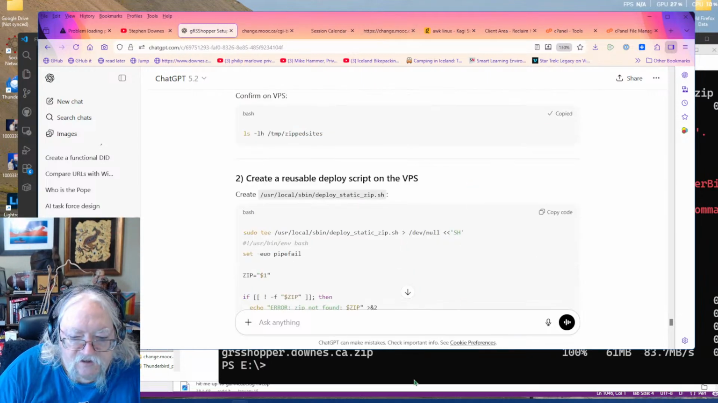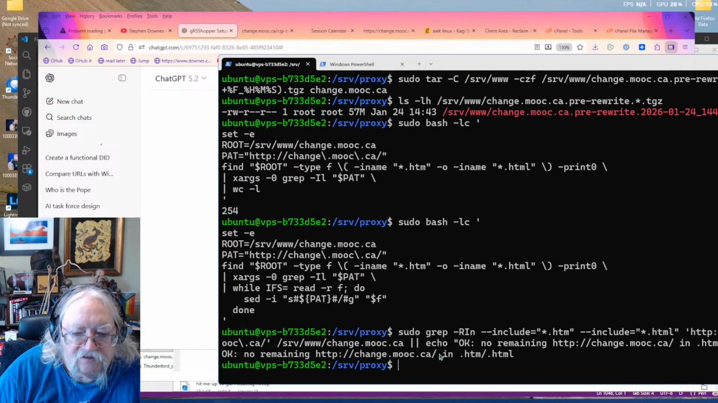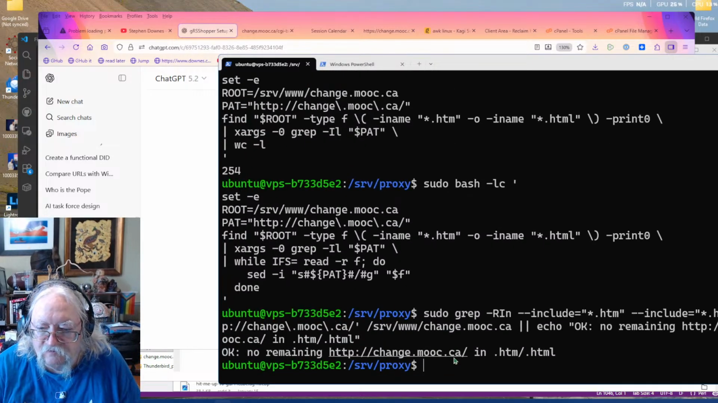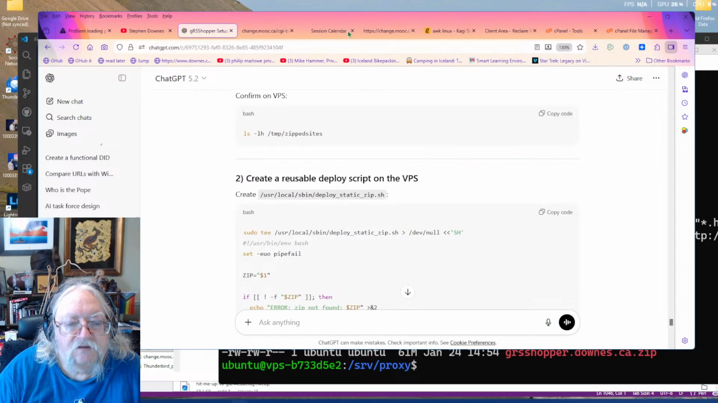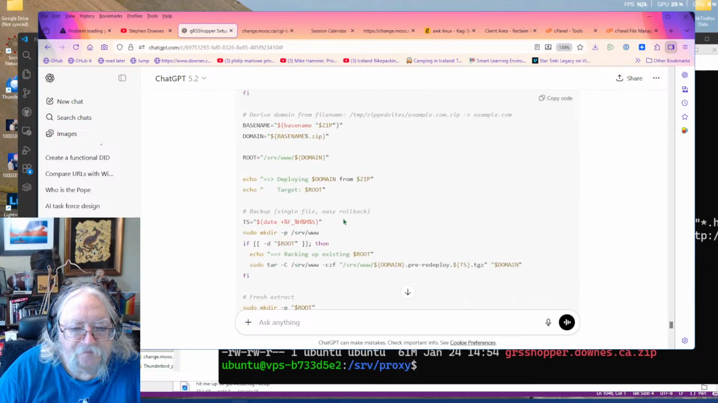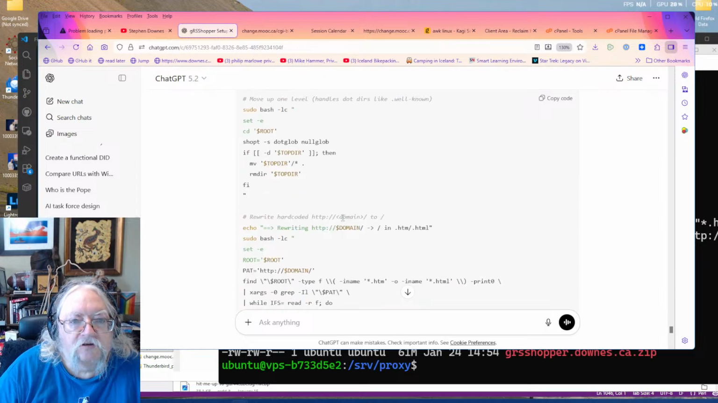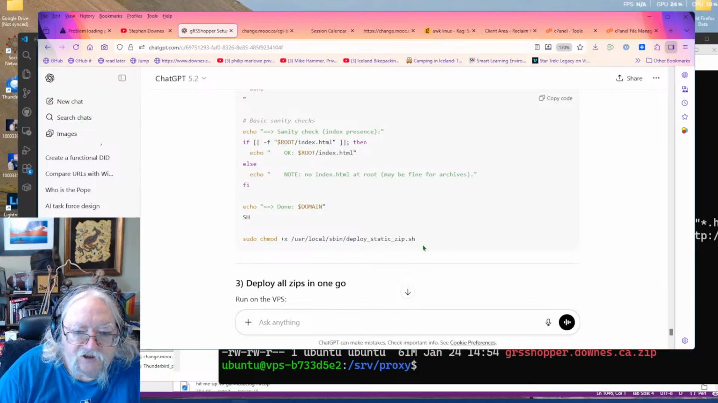Confirm on VPS. Again, I love that we confirm these. Whoops, on VPS. And there they are. Good. Okay. Create a reusable deploy script on the VPS. That looks good. Basic sanity checks.